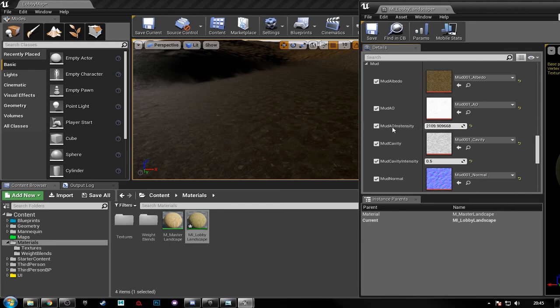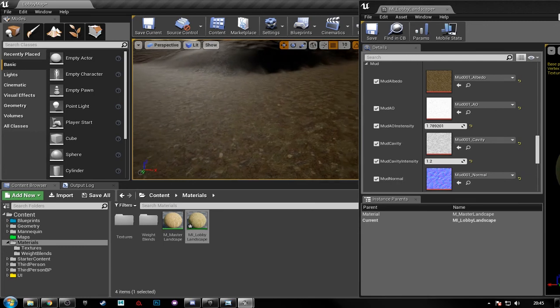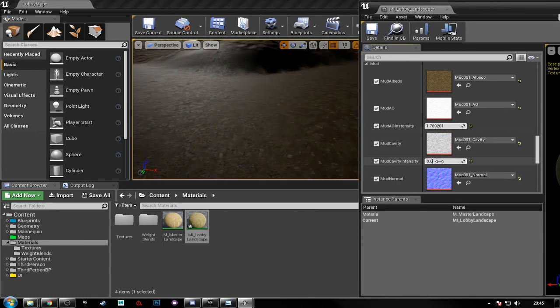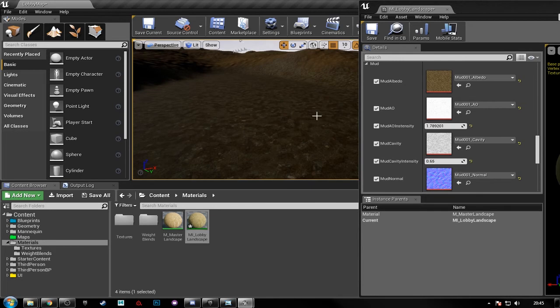So it does do something, just not a great deal. You can see it changing. So let's just bring this up a little bit. And the mud, let's say 1.2 for the cavity intensity. Oh no, so that's the cavity intensity, let's say 0.6, 0.65. Yeah, 0.65 looks good to me.